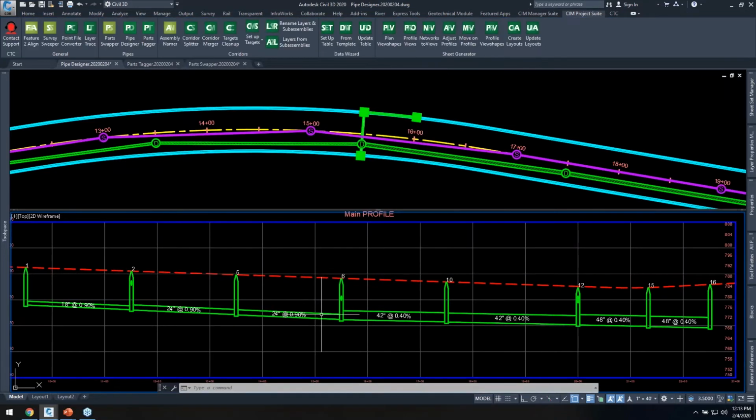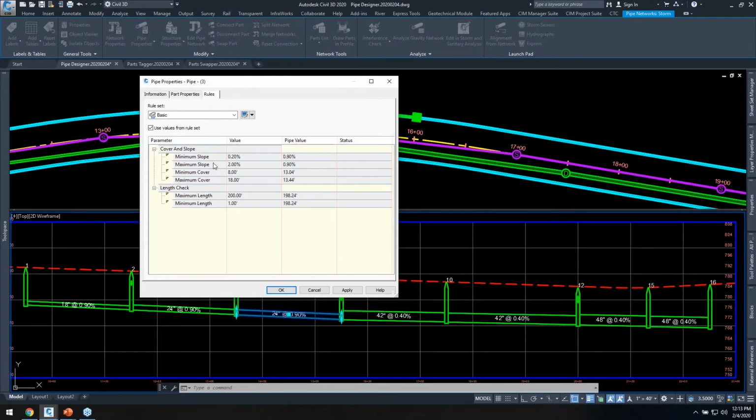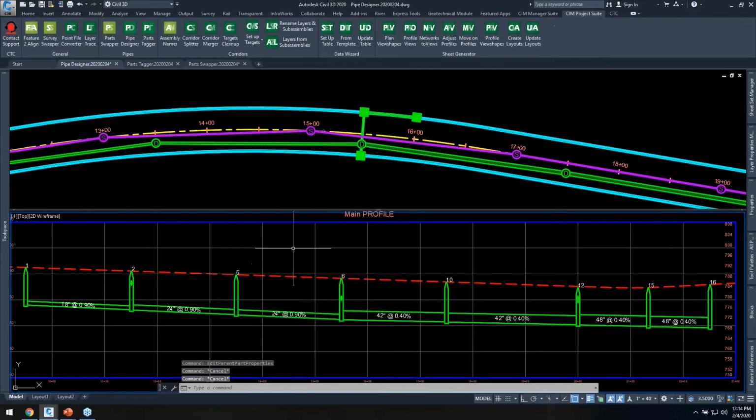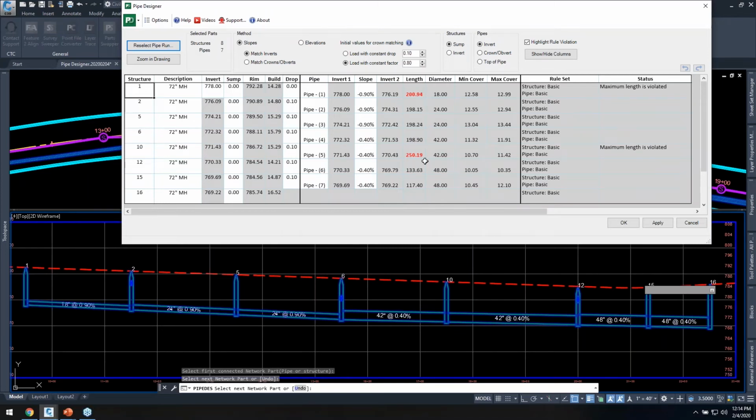And then for parts, or for pipes rather, as well, we've got rule sets there. Minimum, maximum slopes and covers, lengths. Okay, so you set these for what you want. What are those design constraints? Pipe Designer will read them, and then if you choose, it will flag them or highlight them in red if you've violated them. So let's load Pipe Designer again. And I've got some length violations there.